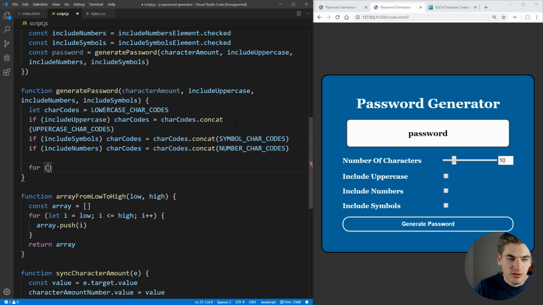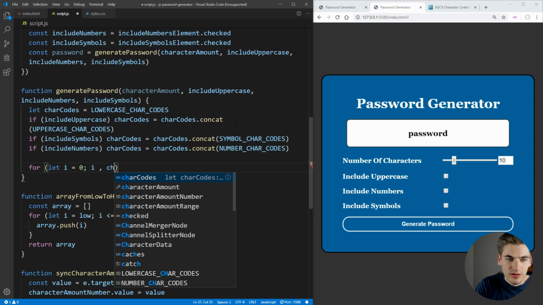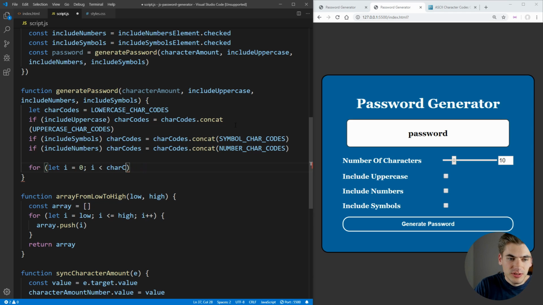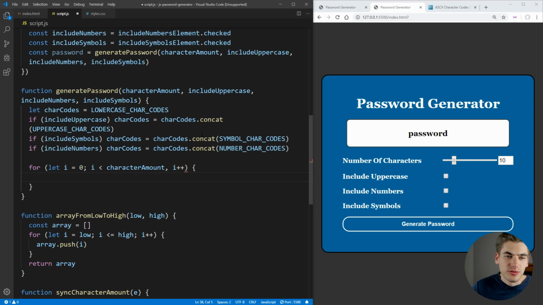So we can just come in here. We can say let i equals 0, when i is less than our character amount, and we just want to add 1 each time. This is going to loop once for each character. And we're going to need a variable which is going to store all of our passwords. So we'll say password characters. That's just going to be an empty array.